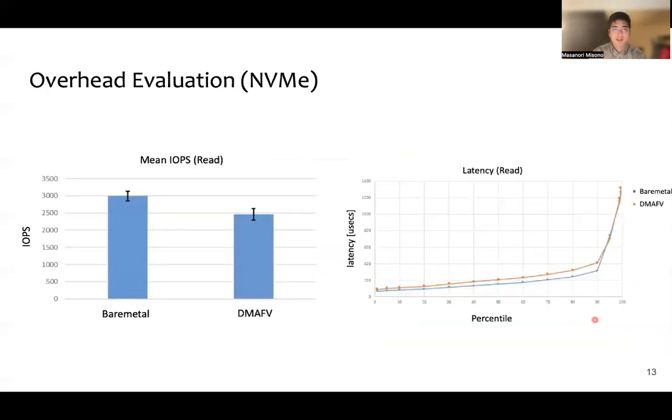To investigate the runtime overhead of our proposed method, we measured the I/O throughput and latency of the NVMe using FIO. The left side shows the read mean I/O operations per second. As shown in the figure, the overhead of our proposed method was about 500 IOPS. The right side shows the read latency, and the overhead of the proposed method is several tens to hundreds of microseconds. We think the results are considered sufficient for practical use of this method.